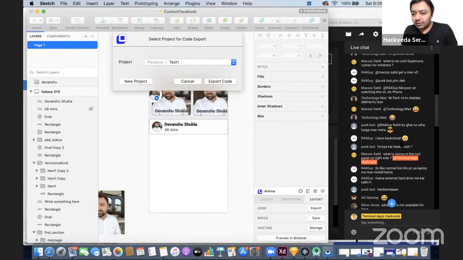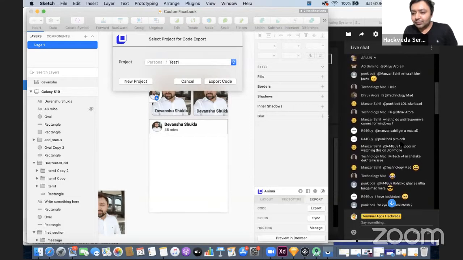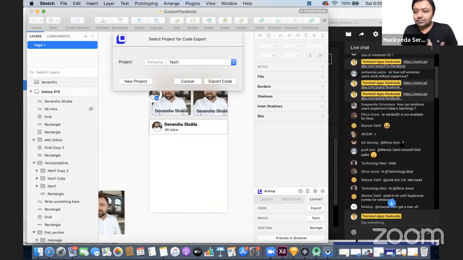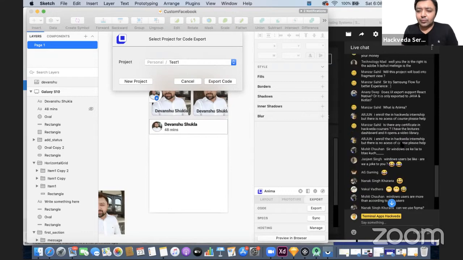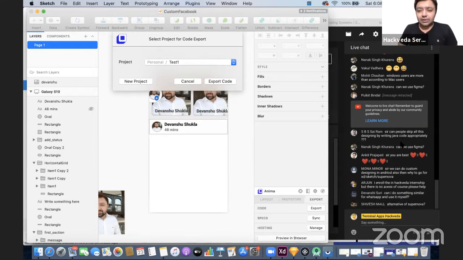Then, Hackintosh. One more thing I would like to confirm: when it comes to designs, it's always a good idea to have a Mac, because Mac gives you a lot of fluency and a lot of performance improvements when you go for designs. It has very nice tools available in order to make your custom designs.